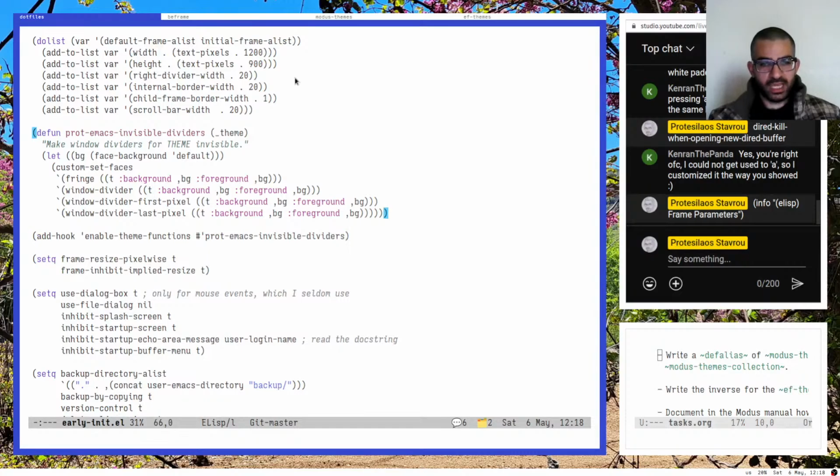So I will explain what this does here. Here we are finding the value of the default background. So if I evaluate this, it returns the color value. This is pure white. So we are storing this value, the return value of this, in a local, in a lexically bound variable. And then we are using this variable for all the faces here that we are setting.